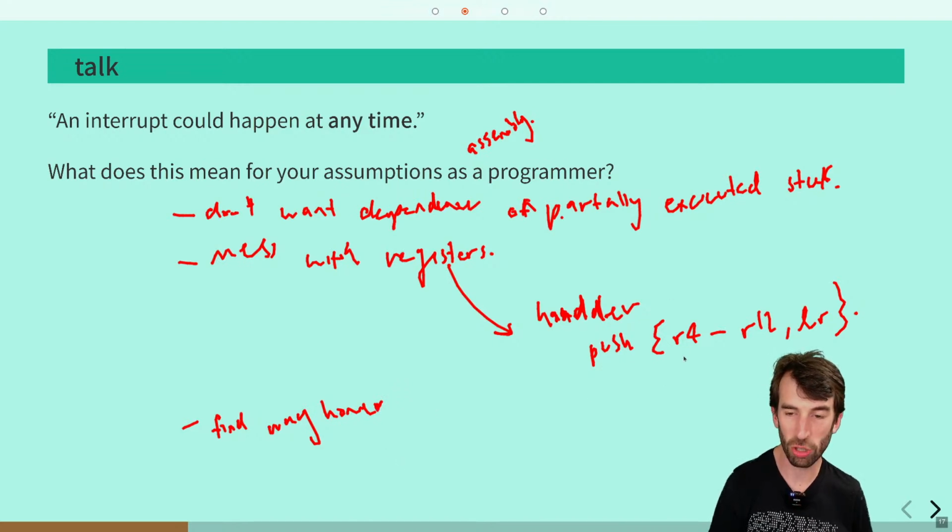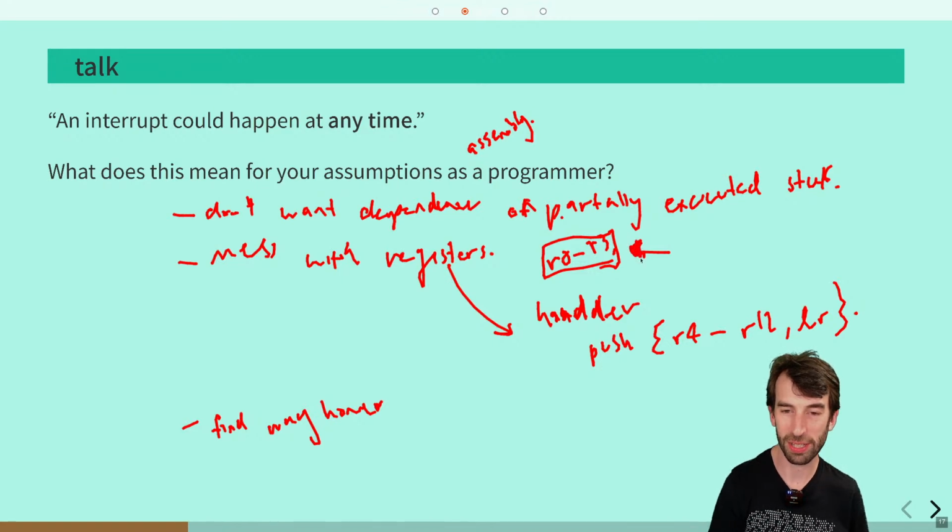Yeah, so the handler normally would push R4 to R12. And normally our calling code would deal with R0 to R3. So there's going to have to be some way that the interrupt looks after these registers and makes sure they don't get lost. We're also going to have to find our way home.